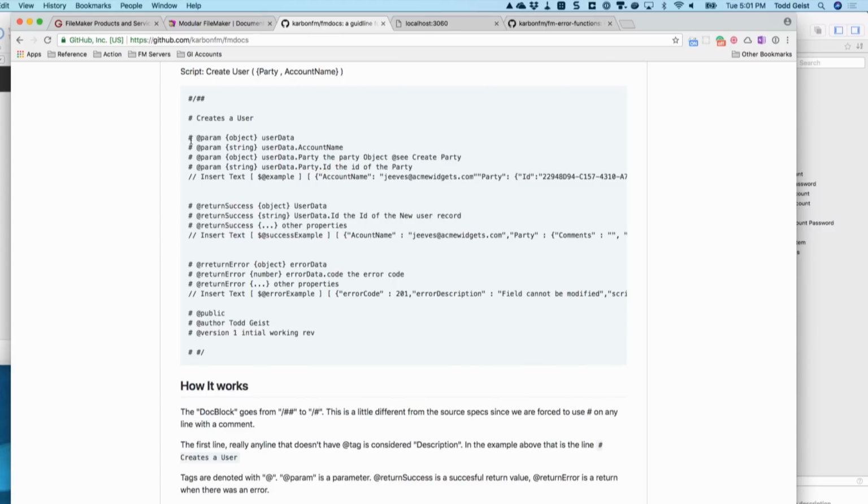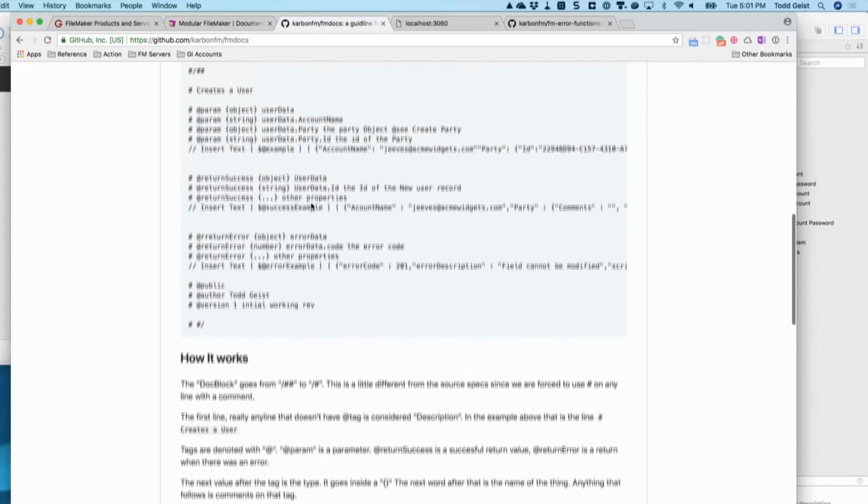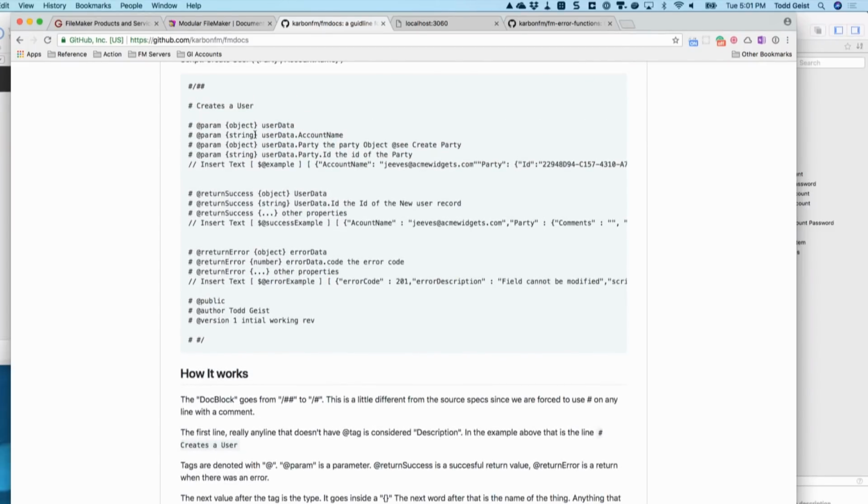We have up here a param, which means the parameter coming in is an object, which is JSON, basically, a JSON object. You can think of it that way. And we call it user data. And then the next three parameters are actually describing the sub-properties of that object. So it's user data account name, and this is party and then party ID. So you can describe the parameters pretty much at any level of intensity that you want here.